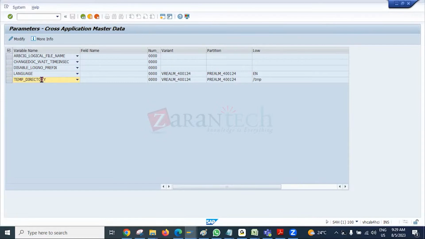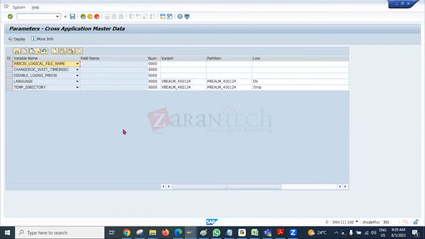So for that purpose, we have to specify the temporary directory, which we can maintain here. So how do we maintain this particular information? Once you come here, click on Modify. And once you click on Modify, this page will be editable.